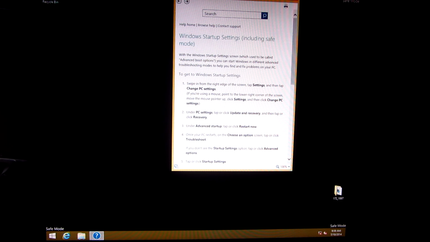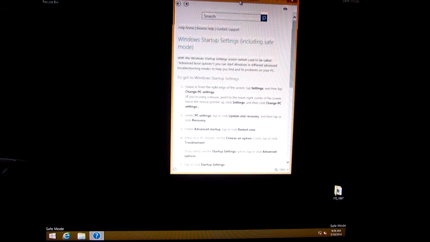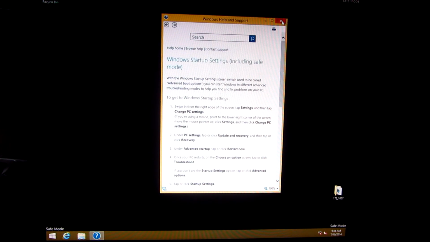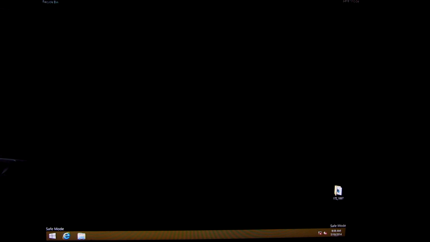And here we have safe mode. This is a help screen, and the corners specify that this is safe mode.